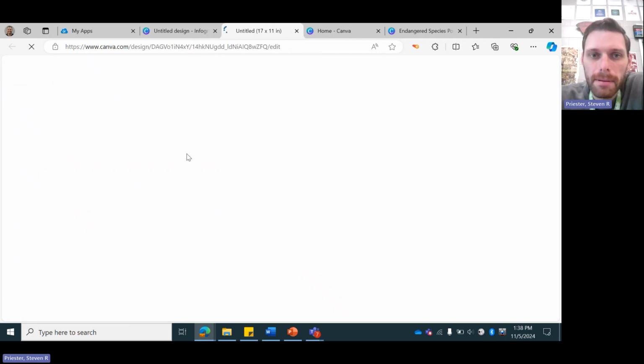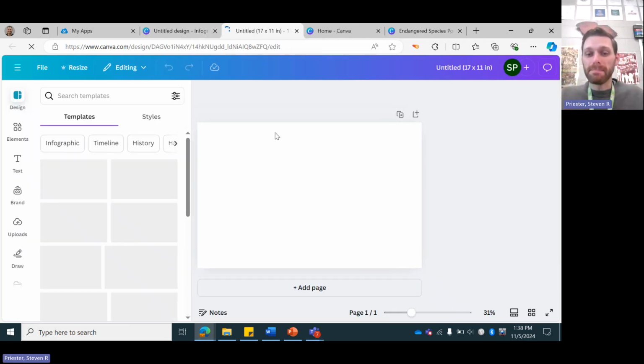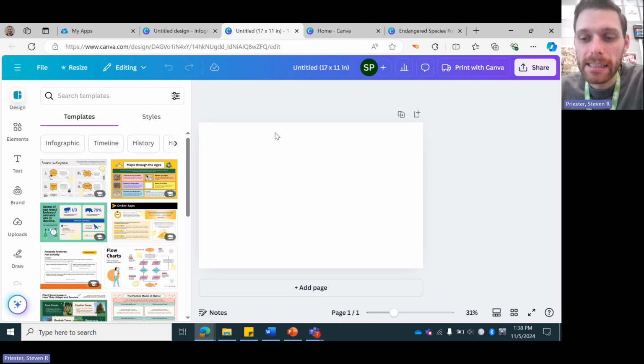And then I'm going to open it up. And boom, this is my blank canvas. This is my space that I am going to use to make my poster.